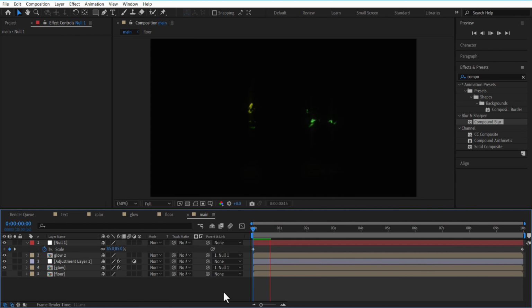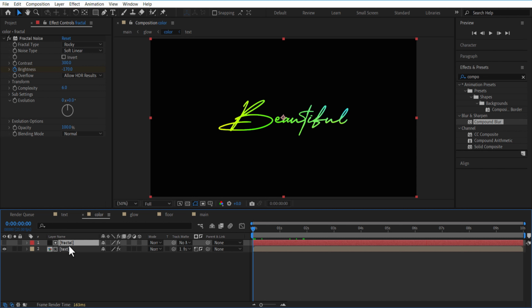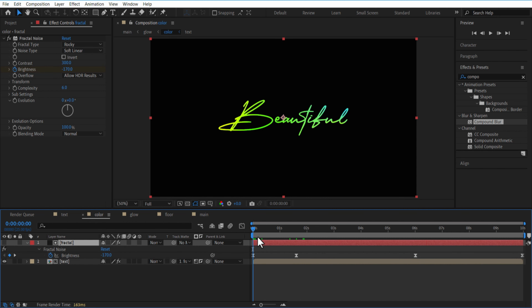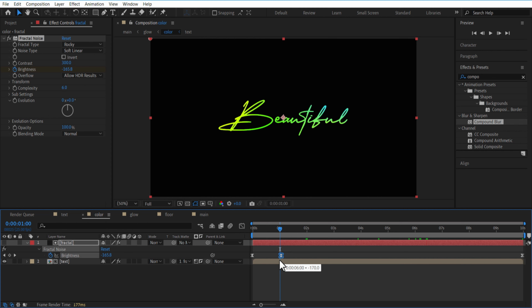Yeah, now there's a small issue. Let me go back to color comp. In fractal layer, fractal noise brightness at the beginning change to 170. Let me go 1 second and change the brightness to -170. Go at 8 seconds and set a keyframe. At the end, change the brightness to 170.